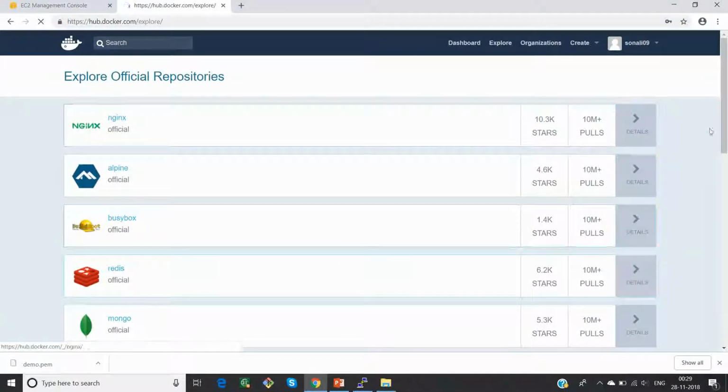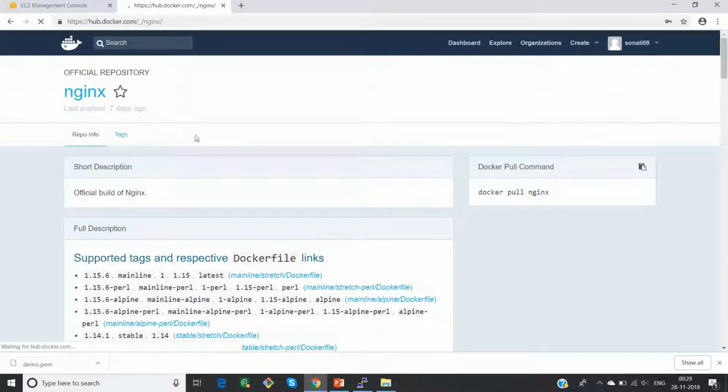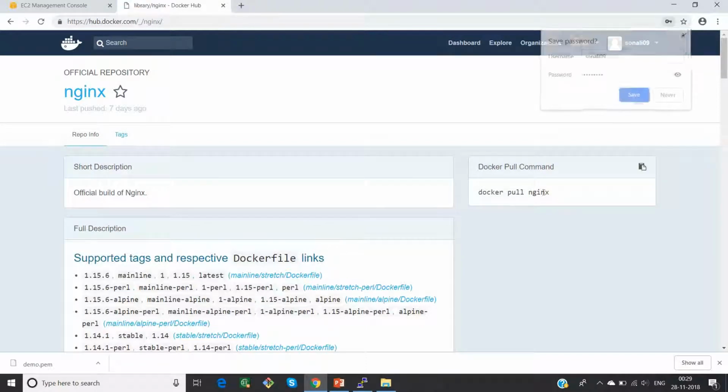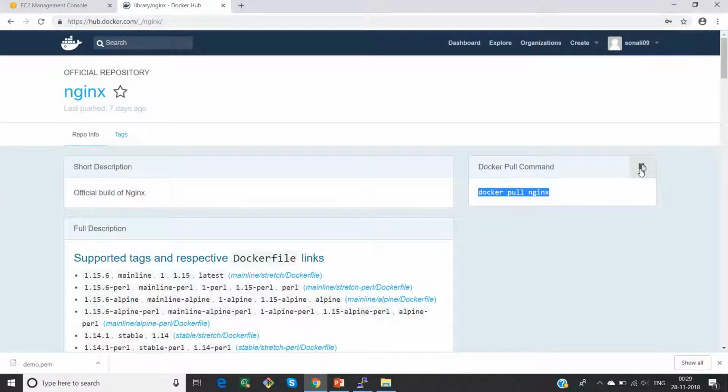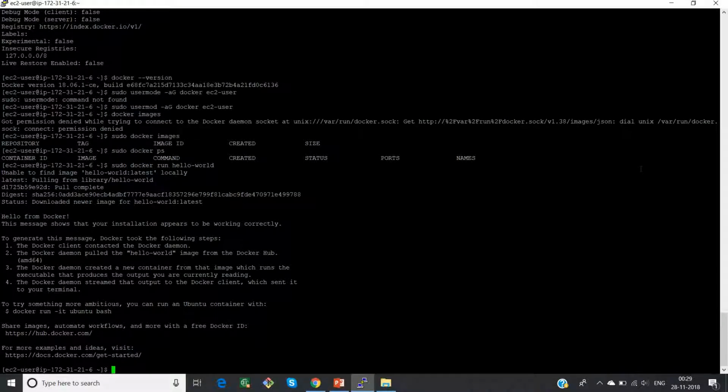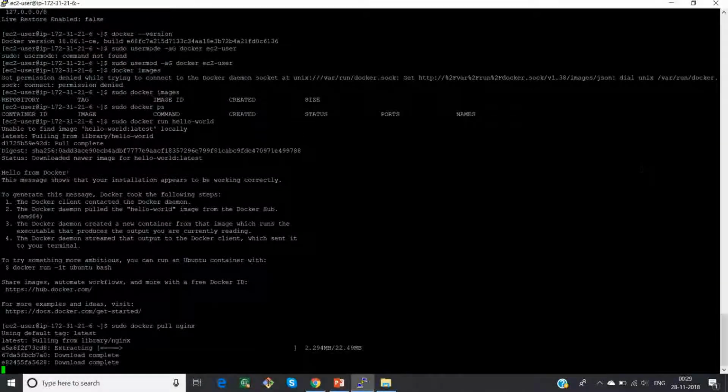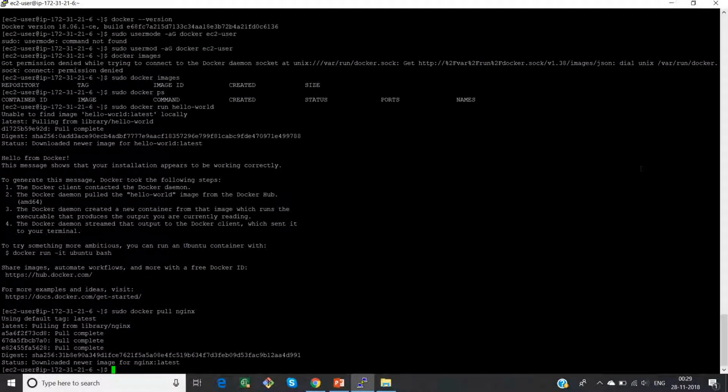Let's say I want to pull an Nginx image. If you click on this image, on the right hand side they give you the command to pull the image. Just copy it here, and then this is going to pull your Nginx image from Docker Hub.